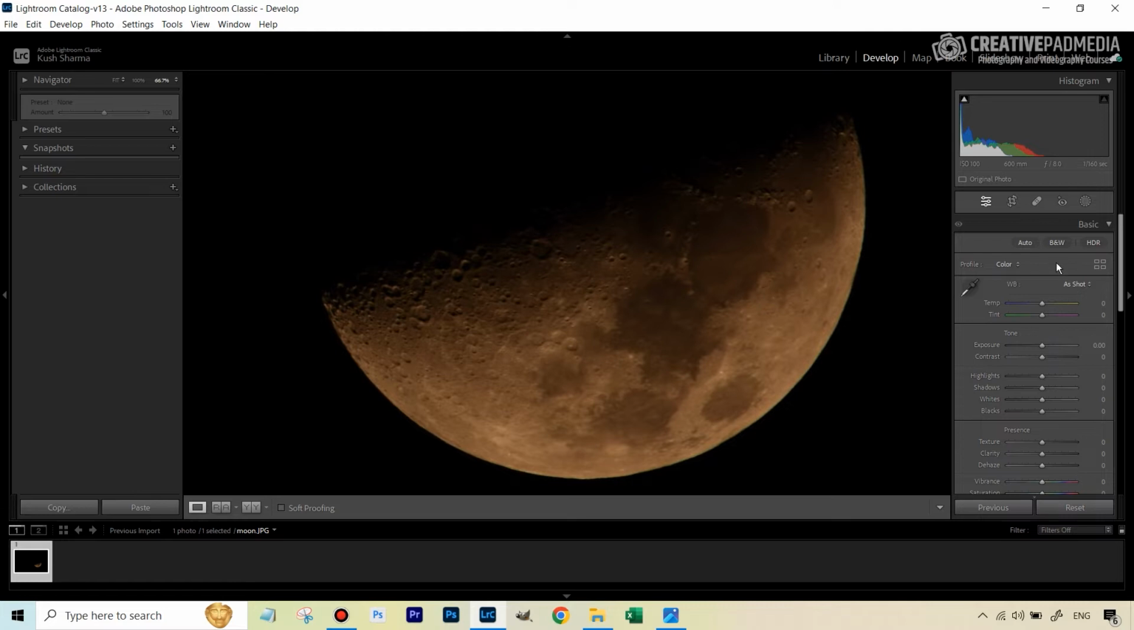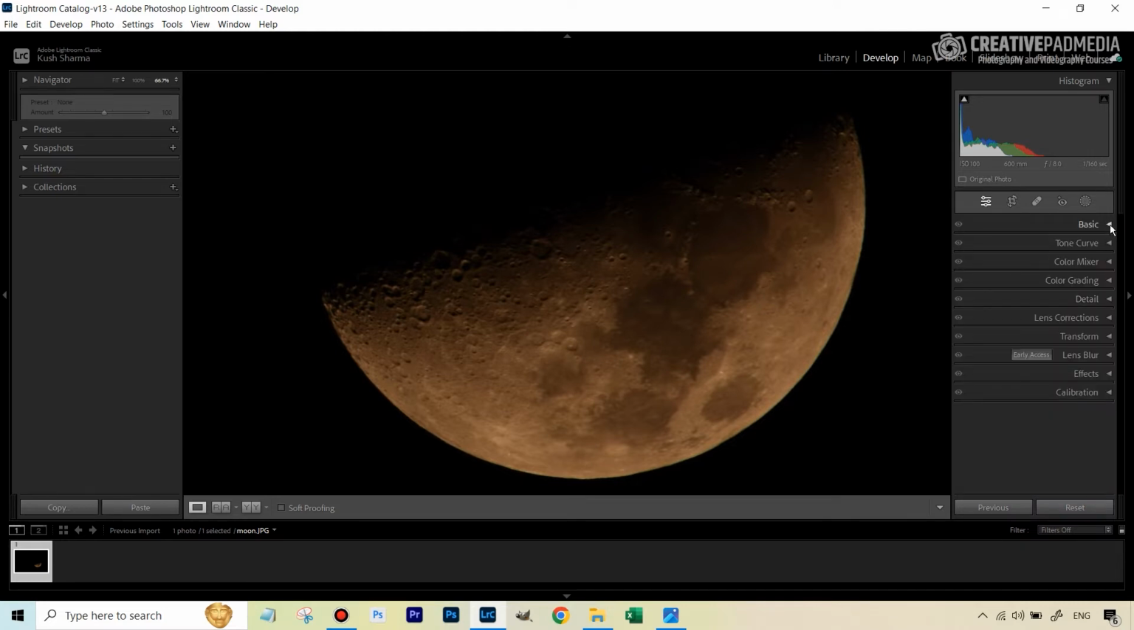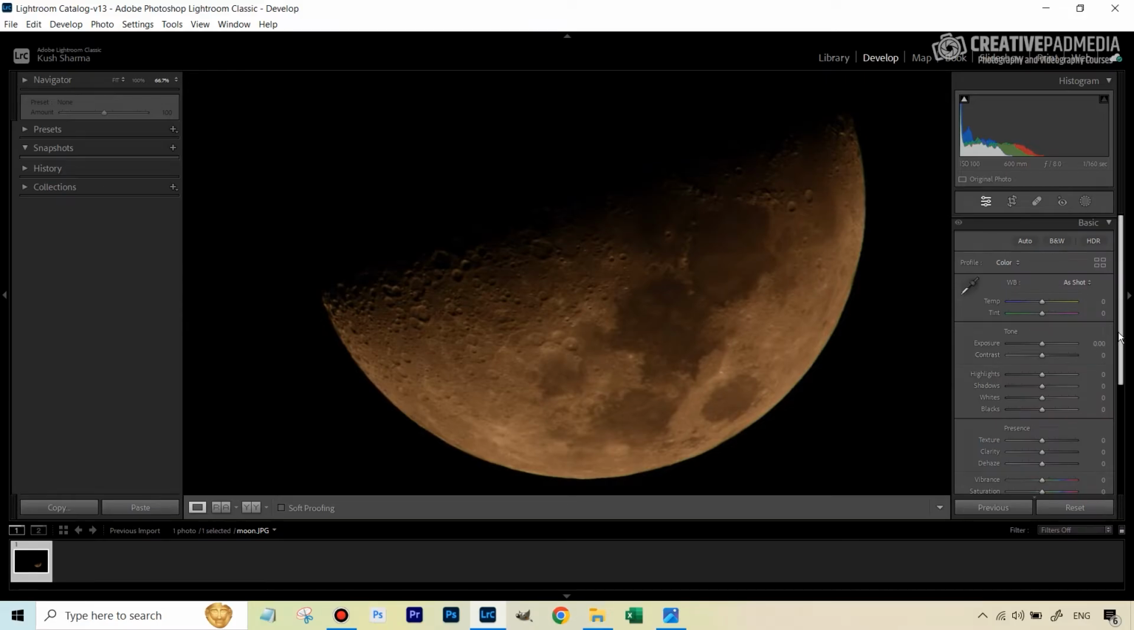Now the first thing is, if you're seeing all these panels close, let's start off with the basic panel. Now, usually what's the first thing we do? We try to adjust the white balance and exposure, but in these shots where I'm noticing this bad looking yellow tint or an orange tint, I first like to color correct the photo before I go towards the tone part.